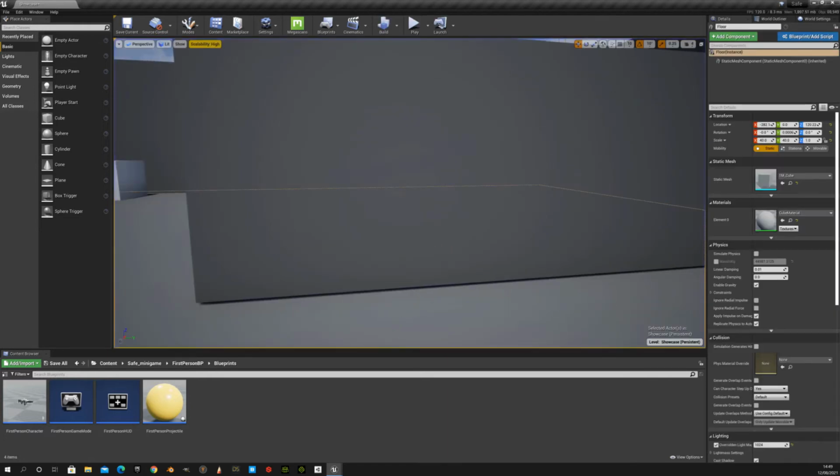Now as you can see here, we're walking around, we're pushing F, and nothing's happening because we don't actually have a flashlight. So what we're going to do is create a new blueprint of actor class. We'll just call it flashlight.